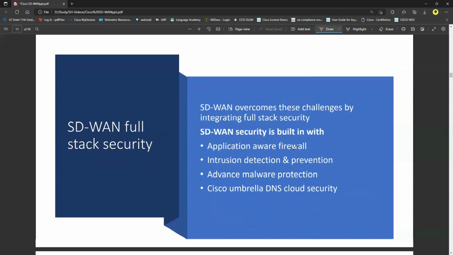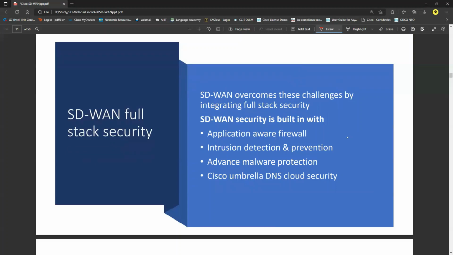Now, Cisco already knew that this would be a problem, so they came up with certain components which you can integrate, or you can just download and install within your vManage, that is, your controller. Those things are the application aware firewall, which is inbuilt. Intrusion prevention and detection, which you need to download and install. AMP, the integration between AMP and Cisco SD-WAN, which is a pretty good one. AMP is usually used for endpoint security, so mainly you can say this is for work from home or remote users.